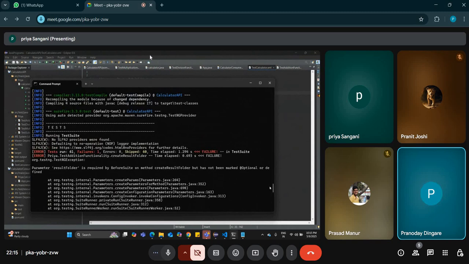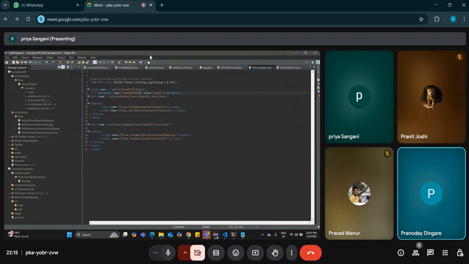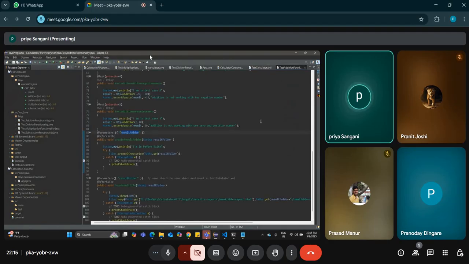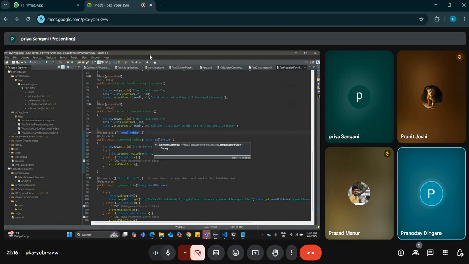Wait here. Okay, test addition functionality, create result folder. Can you just go to test addition functionality file again? Create result folder, correct? Parameters, result folder. This name should be same. The name which you have defined on line number 82, the name which you have defined on line number 84, and the name which you have defined in the testng XML. These names should be same.